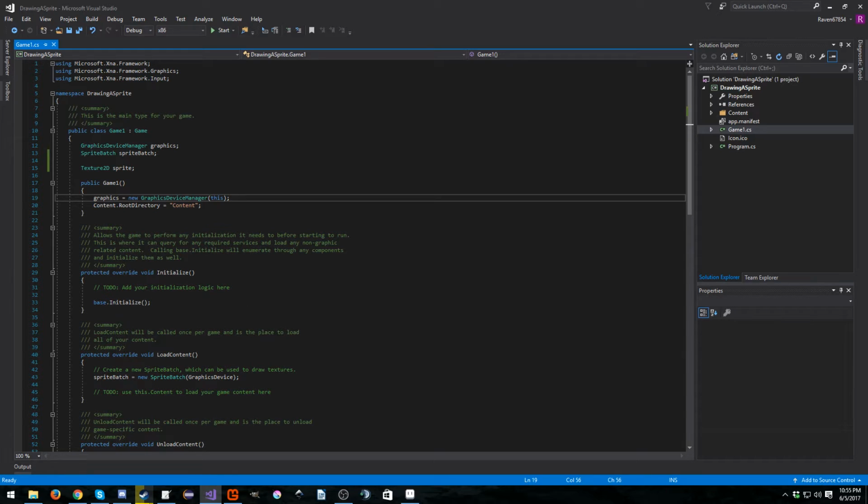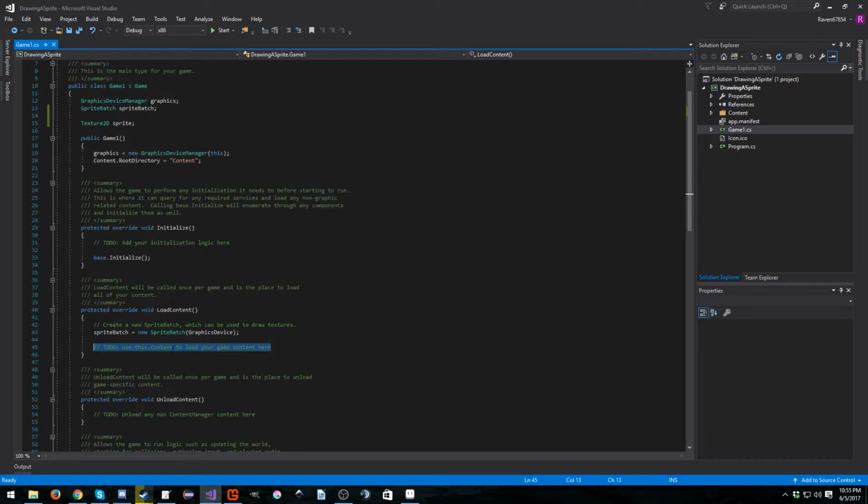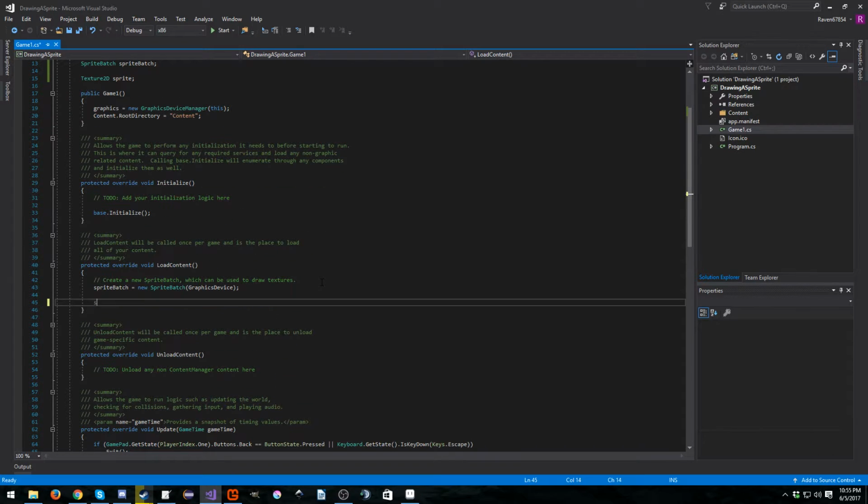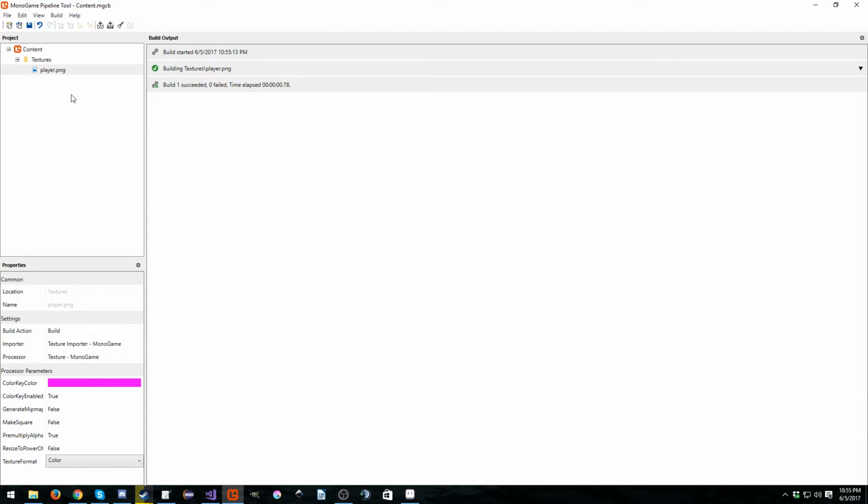Now we need to go back into Visual Studio, and down here in LoadContent, we need to do sprite equals Content.Load Texture2D, and then we need to give our path, which as you know is Textures and player.